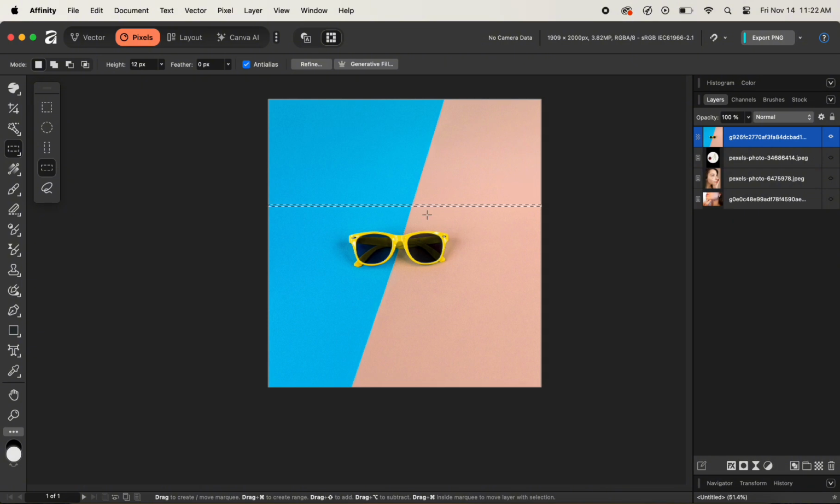So the next selection tool that we have is the freehand selection tool. It's like a lasso tool in Photoshop. So we can simply click and draw to make a selection with this. So we can click on the image and we can draw it like so.